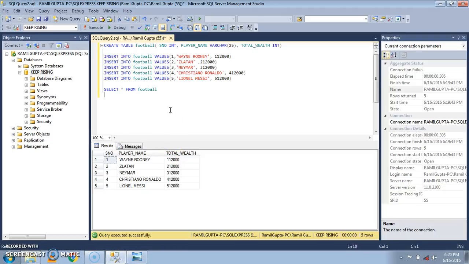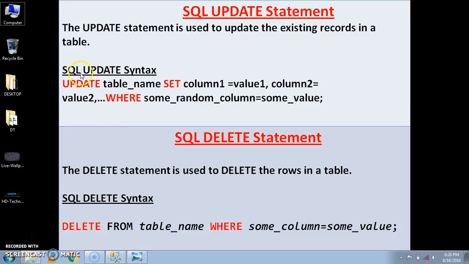Now suppose after some period of time we realize that we want to change the salary, that is the total wealth earned by Wayne Rooney. We want to change it to some $2 lakh. Then I need to use the update query. Now the syntax of the update query is: update table name, set the column to a value, using the where clause with some condition.